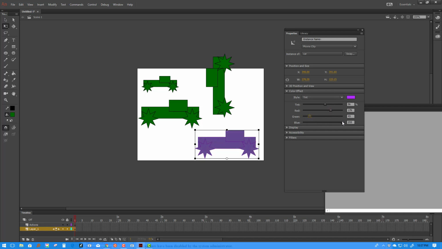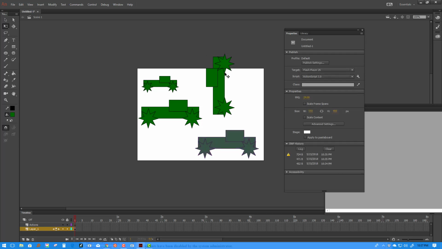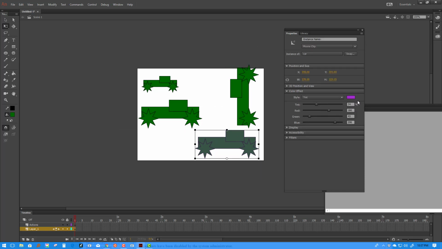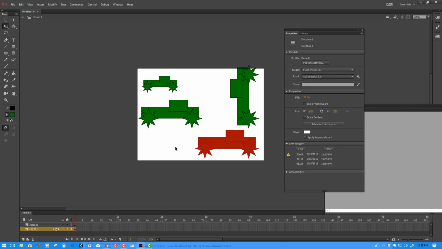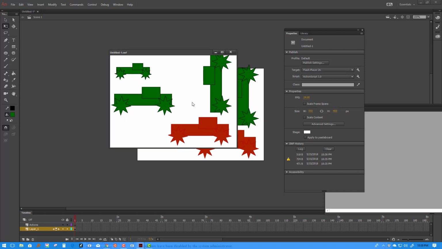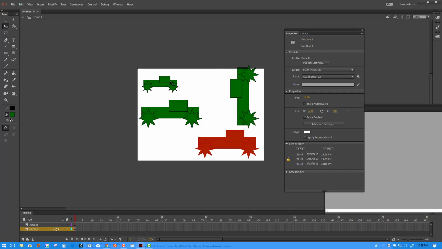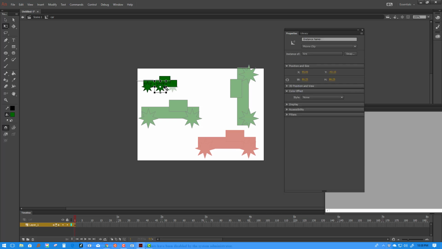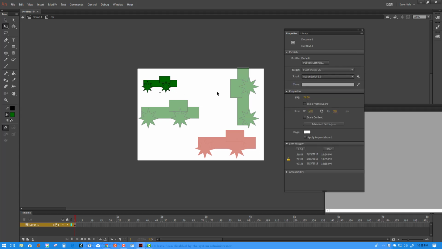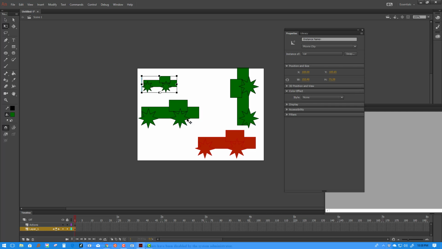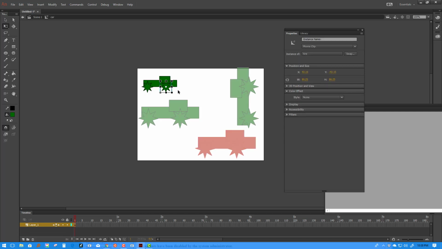So even though we have different types of instances with different properties, at the end of the day, what you have to keep in mind is that they are instances of the same exact symbol. So any change that I make to any one of these instances will apply to the other instances of that same symbol, because they are in fact the same symbol.